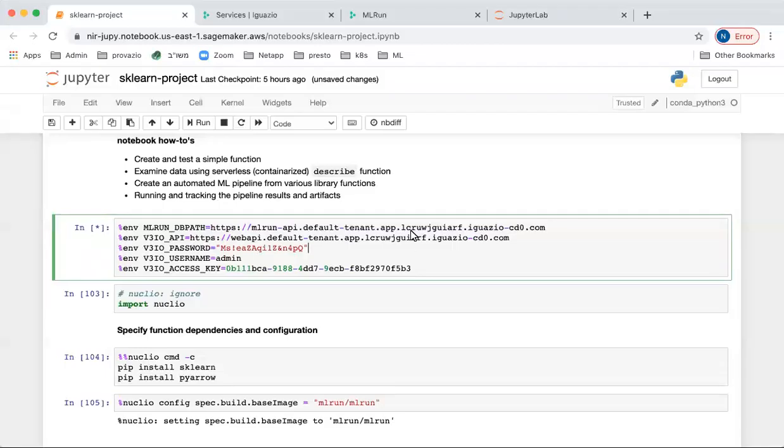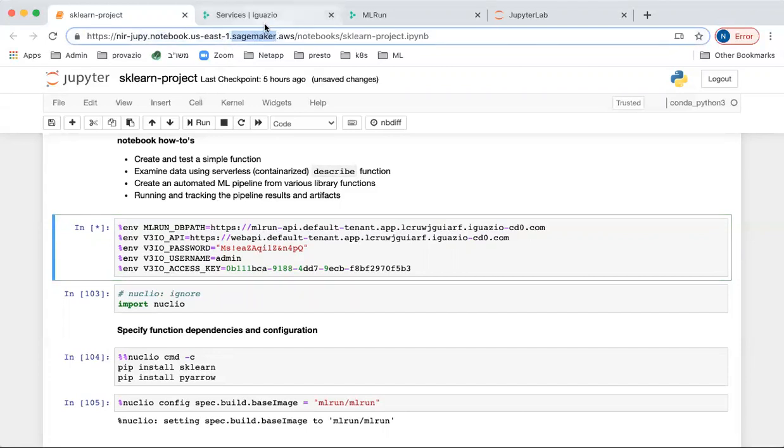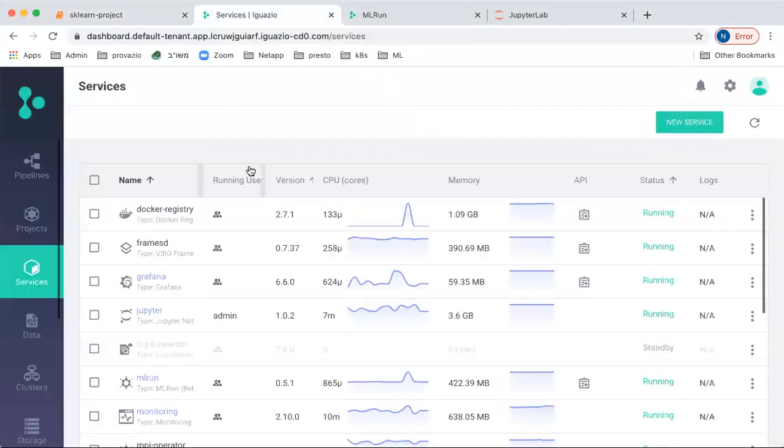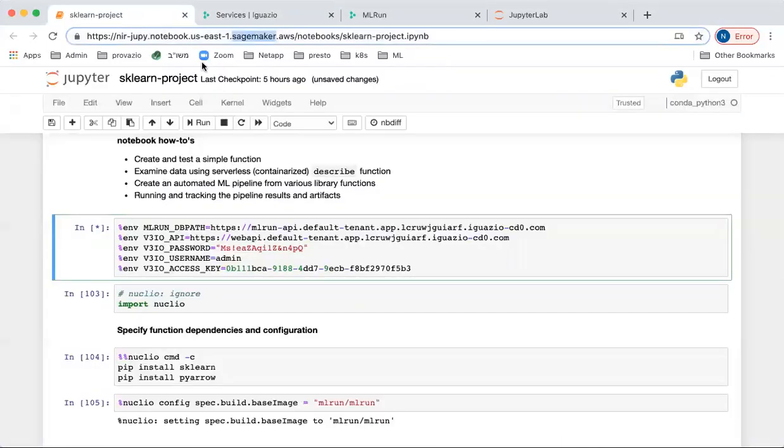Okay, so I got my Jupyter notebook running on SageMaker on AWS, and I have my Iguazio cluster running on top of AWS Outposts. What I want to do is use MLRun and run inside SageMaker, get my data, analyze my data, create a model. Once the model is created, I'm going to use MLRun to post the model into AWS Outposts, and then start serving it using Nuclio, which is the Iguazio serverless framework.